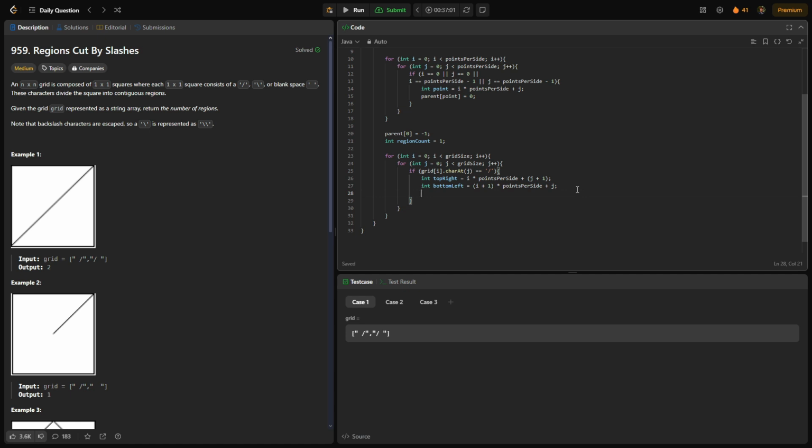Now all we have to do is update a region count by calling a helper function. So our region count is going to plus equal our union of our parent, our top right, and our bottom left. So we're going to see if this union in our parent array from our top right to our bottom left node creates a new region. If it does, we'll return 1. Otherwise, we're not going to update it, and it'll stay the same.